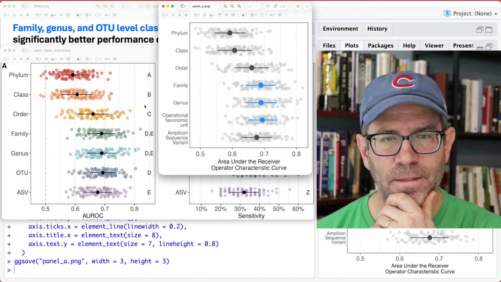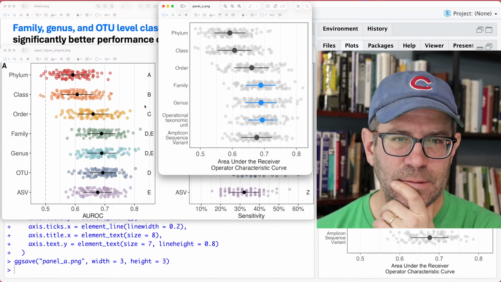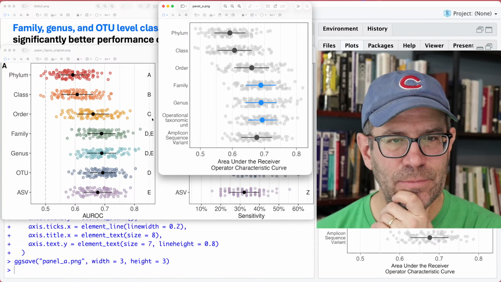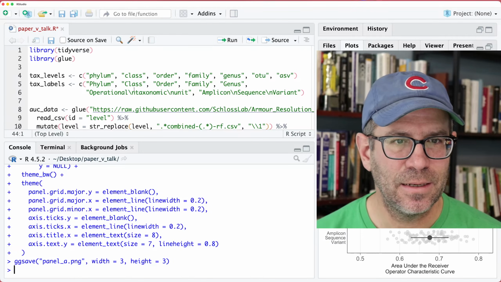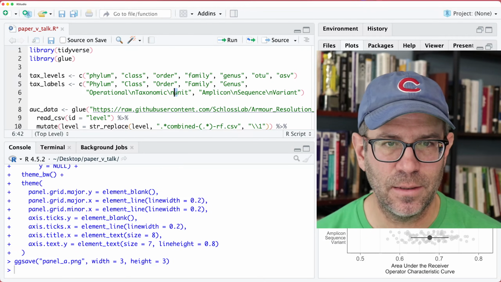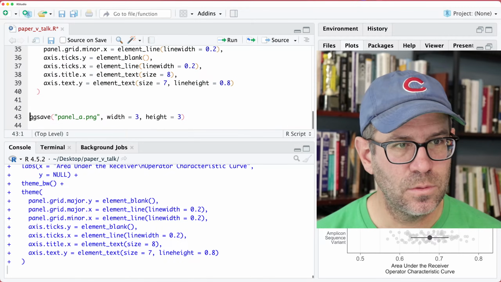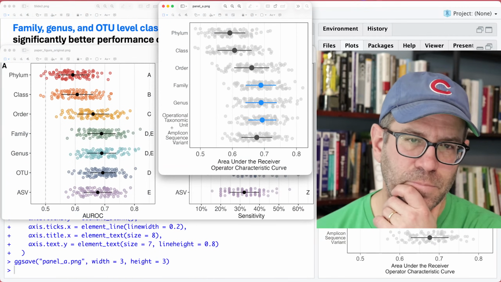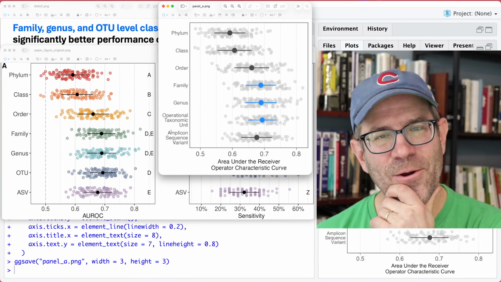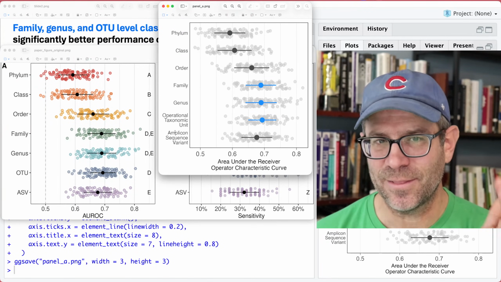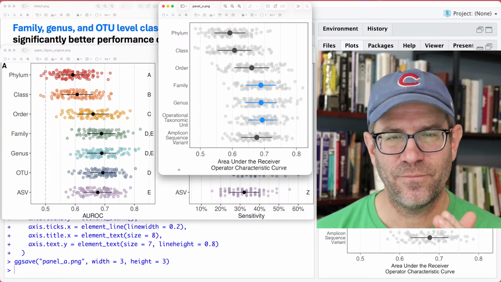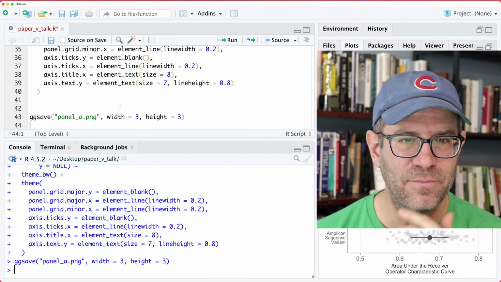I don't know. Oh, I guess I mixed my capitalization, right? So let's make that capital T, capital U. I could go back and forth on whether I want to use OTU or ASV. I think I would like to make it left justified, because I think it looks weird for this to be right justified as I have it.